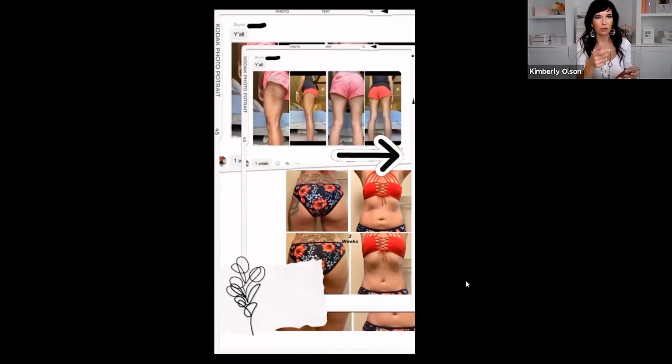I got this from Alicia, my friend Alicia. Notice how I put the arrow there? That's going to prompt them to keep going, okay? If you've noticed your stories drop off, that's probably because you aren't prompting them to the next story. So that's why you want to keep them engaged and coming over to the next one, okay? So they're going to pop over.